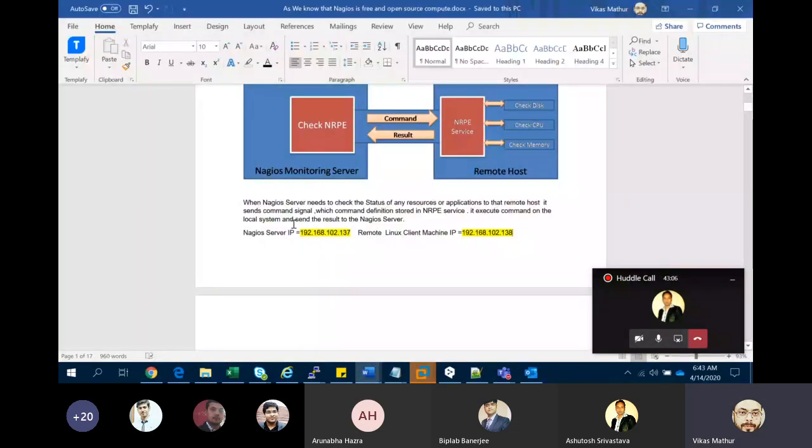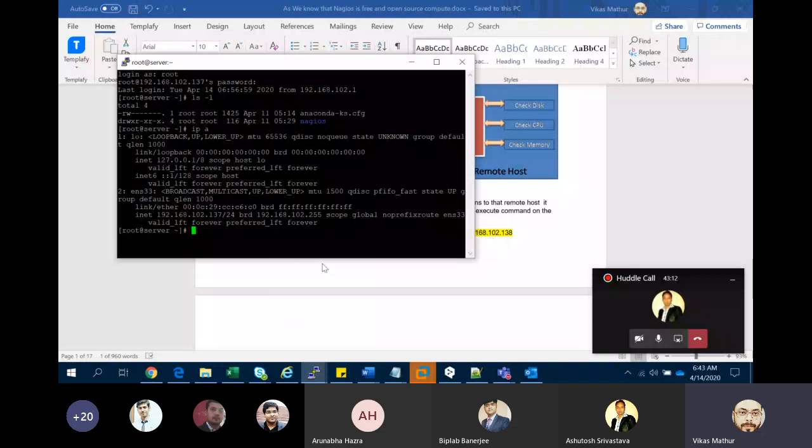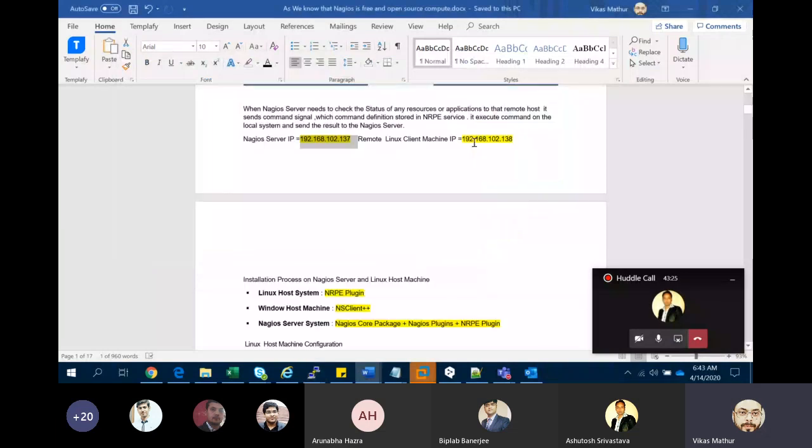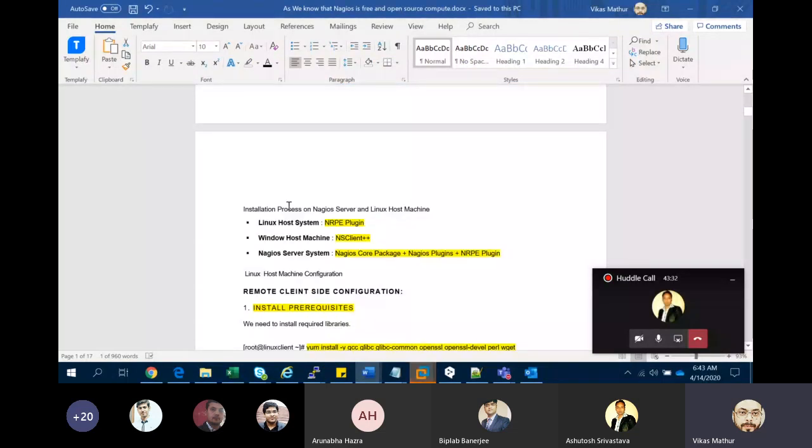This is the IP of our Nagios server. You can see this is the IP of my Nagios server, where the whole Nagios Core, plugins, and NRPE services are already installed. And this is the client machine. Next, the steps for the Nagios server and Linux machines.